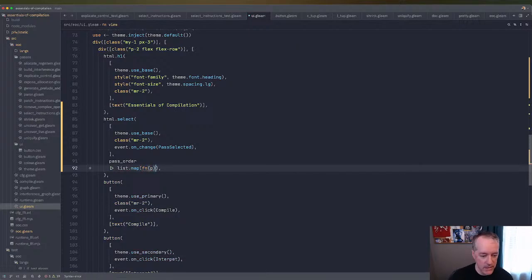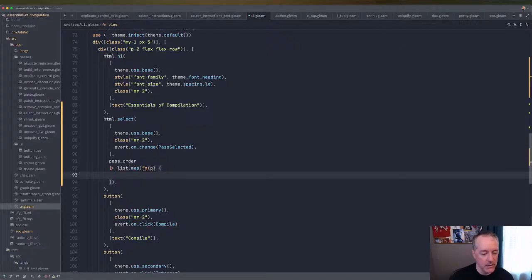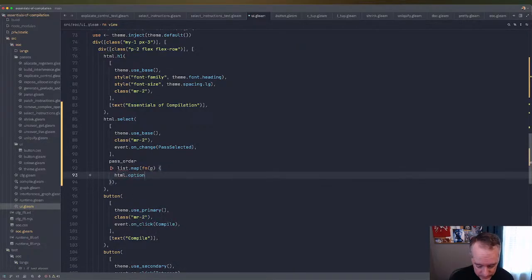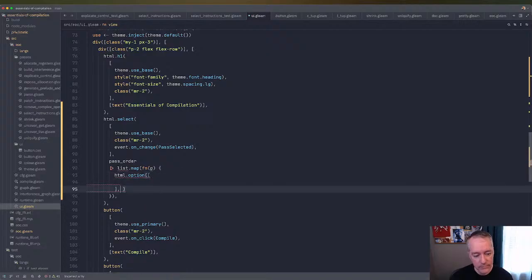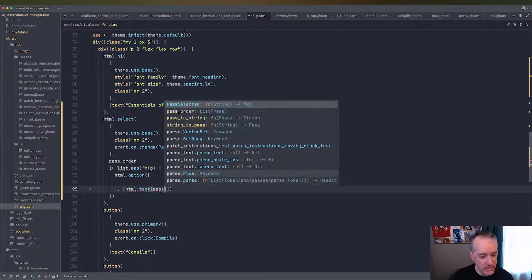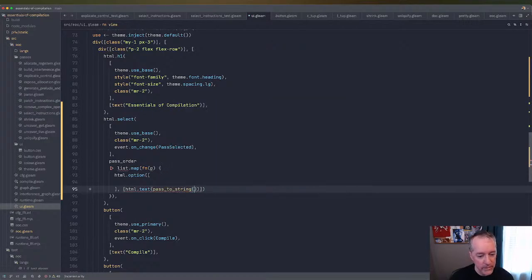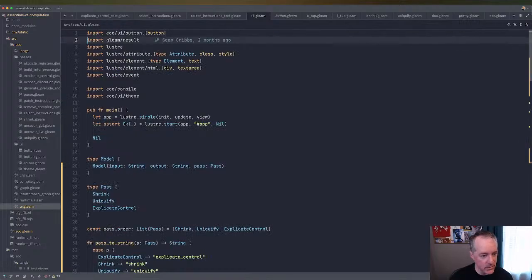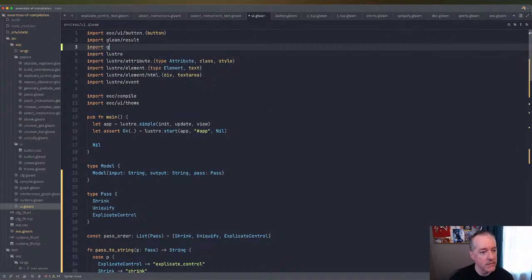and this is going to take P, and we're going to say HTML option. So we don't know what the attributes are there yet. And then the contents of that are going to be HTML text, and this is pass to string of P. We can start with that. I'm going to import Gleam list. I'm surprised it's not in here.